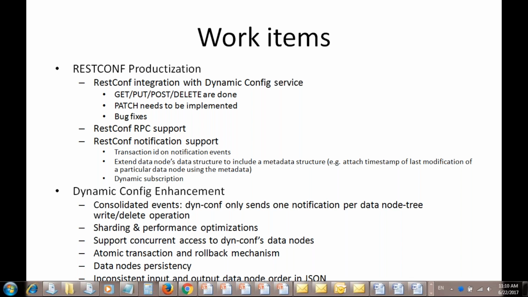As of today, from Henry's feedback, most of the functions like get, put, post, and delete for Redcom are all done and working with dynamic config. The patch still needs to be implemented, and also there are a bunch of bug fixes that are showing up here and there, which also need to be addressed in the code. Aside from that, on the Redcom side, there's also support for RPC, which I think is very important to address, and also notification support for Redcom. It needs to be there.